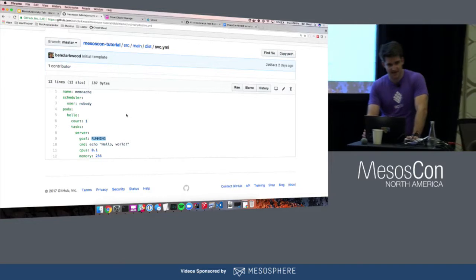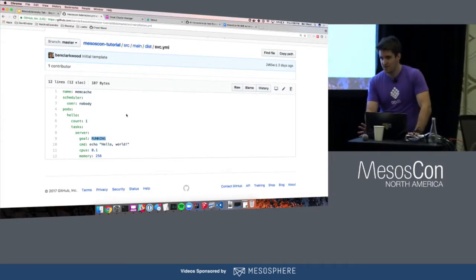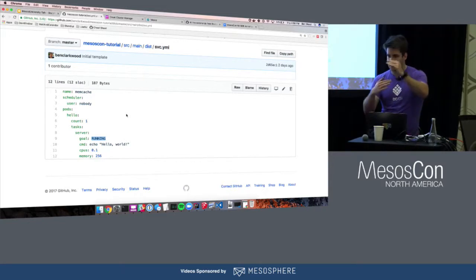If you have 10 tasks in your pod, all of them are running, one of them dies, there's no changes to C groups or anything. It is all one big atomic unit as far as the C group is concerned.